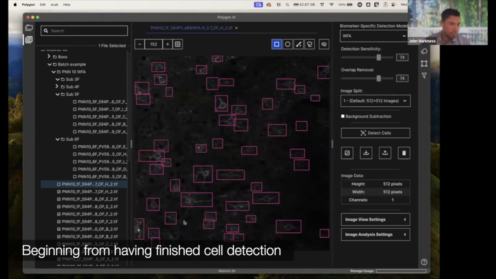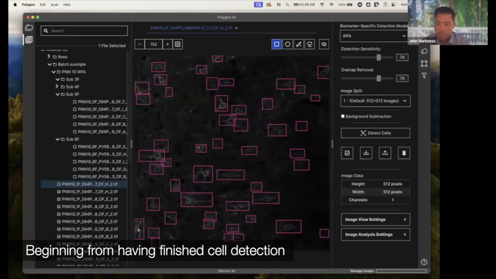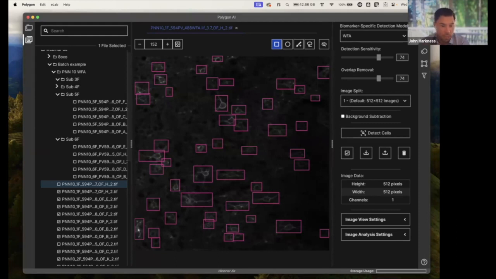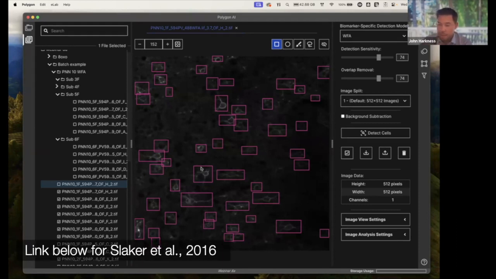That's pretty much the end of that analysis here. And really, what Polygon is designed to do from this point is to go through our image quantification, really based on those early Slaker 16 methods. So I've detected all of my cells in a way that I feel is accurate.